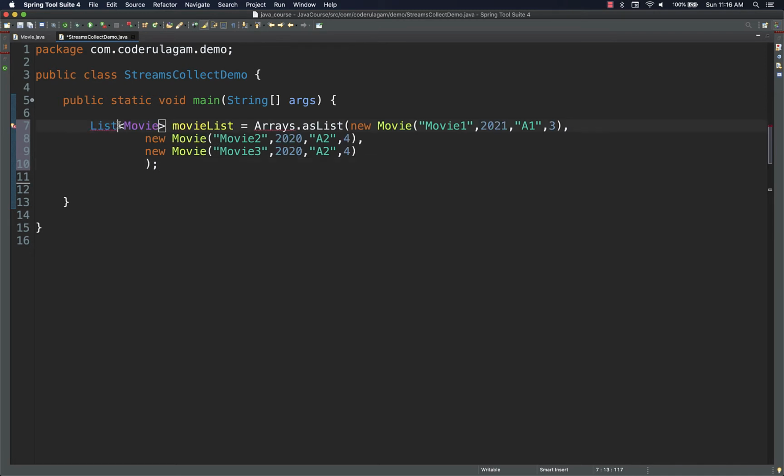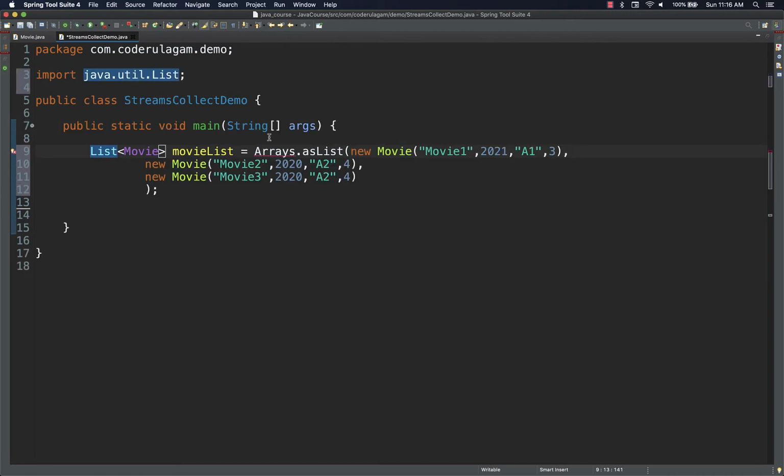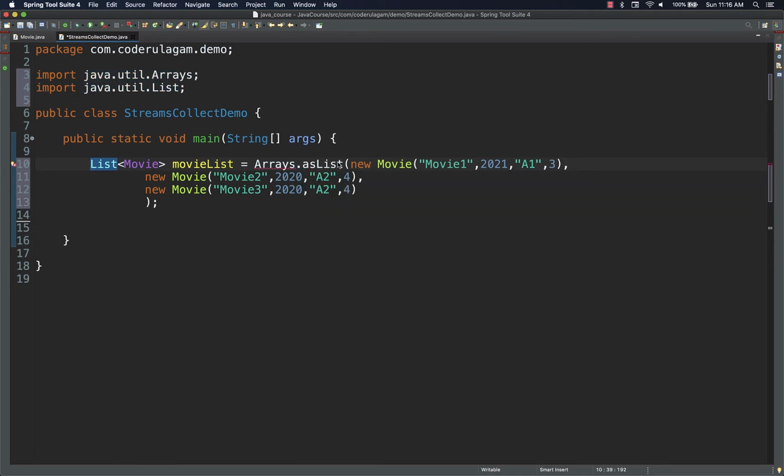So here I've just copy pasted a list of movie objects. I'm using Arrays.asList to create the new movie objects. There's nothing complex here, just hard coding a bunch of values. If you see, movie 1, movie 2, and movie 3, I've added 3 movies, and the first movie is released in 2021, and the second and third movies in 2020. So our requirement here is to get those movie names. The movie 1, 2, 3, those are the movie names. So I need to get that in a list of strings.